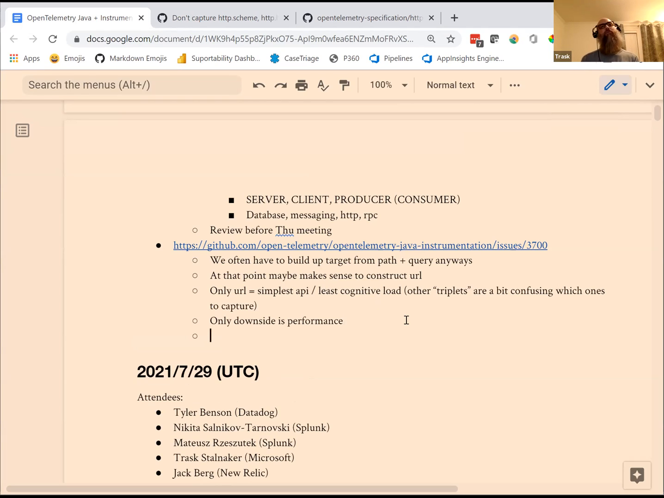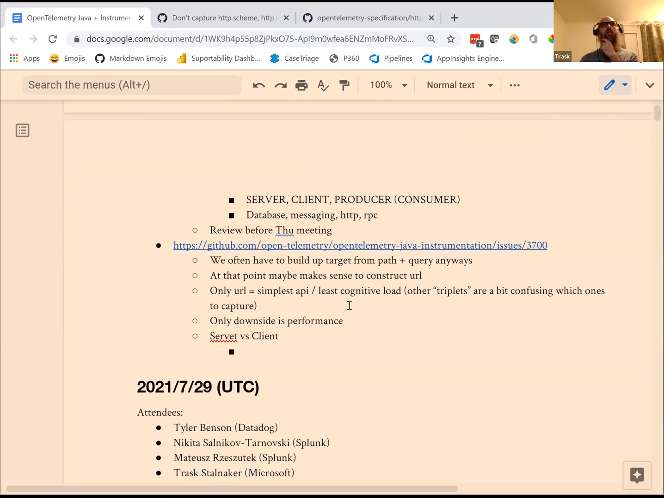So is there a difference between server and client? On clients, we probably tend to have, well, I don't know, we still have to build it. We're still building up that URI. I don't know if I've seen a good pattern of whether one of them tends to have it.